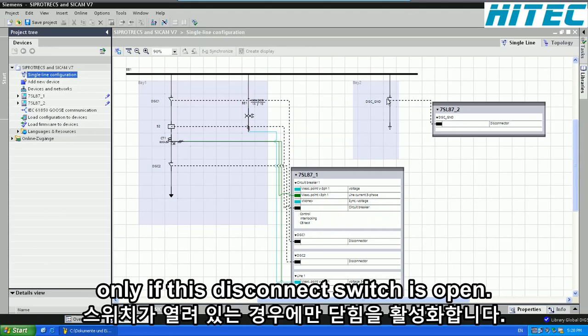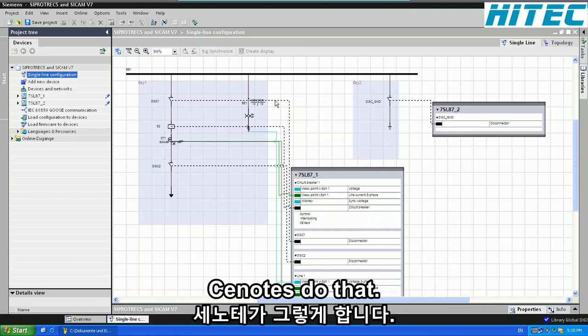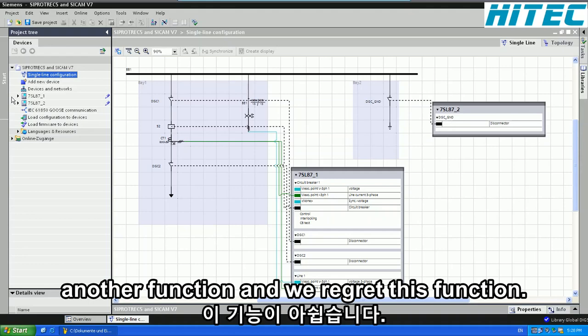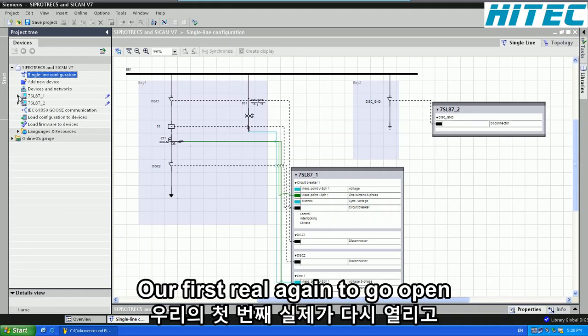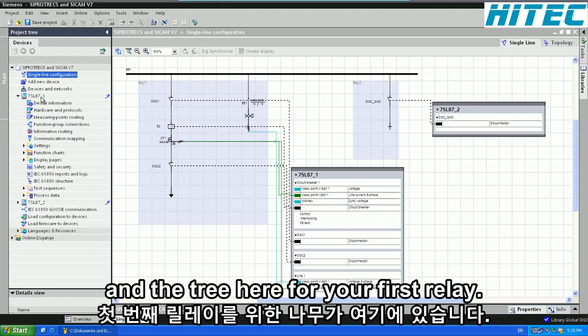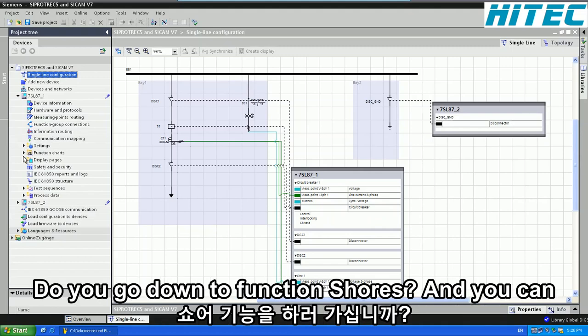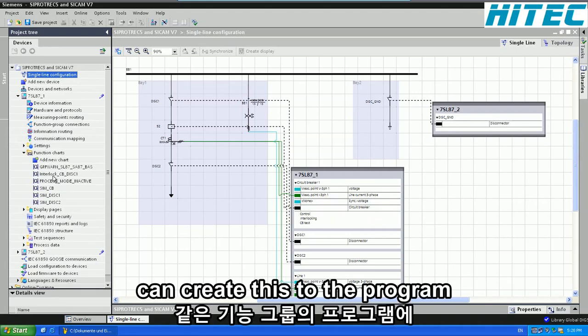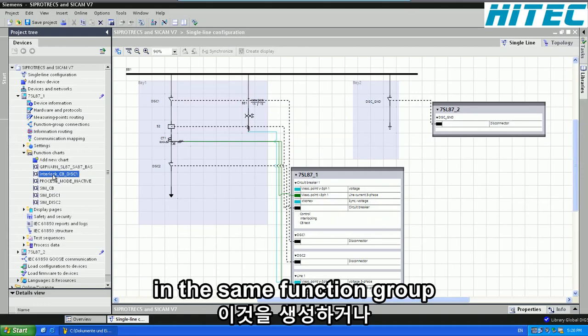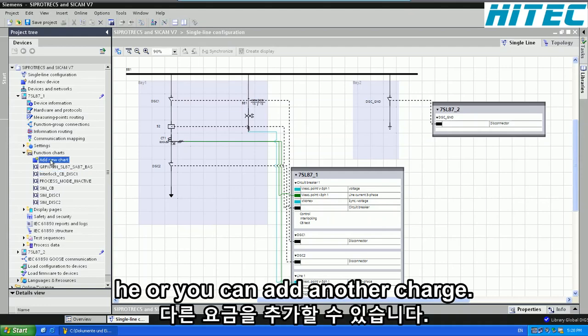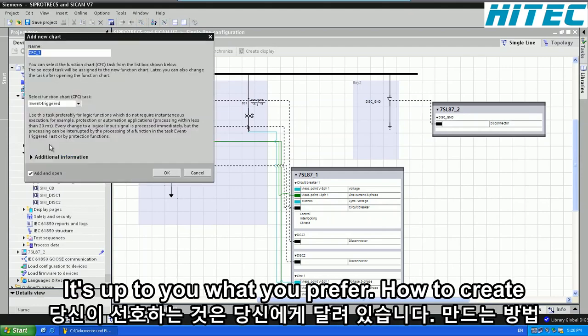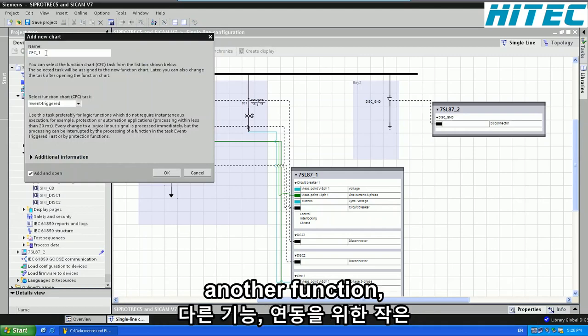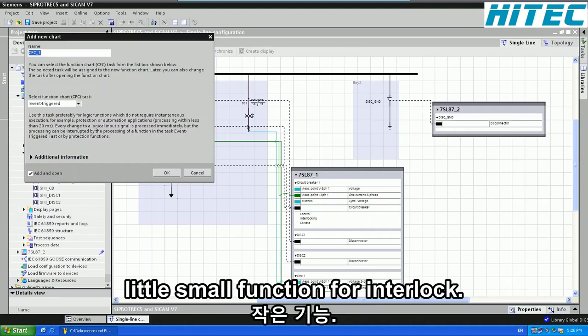disconnect switch is open. So in order to do that, we have to create another function, and we will create this function in our first relay again. So you open the tree here for your first relay. You go down to function charts, and you can, if you like, create this little program in the same function group here, or you can add another chart. It's up to you what you prefer. I will create another small function for interlock.